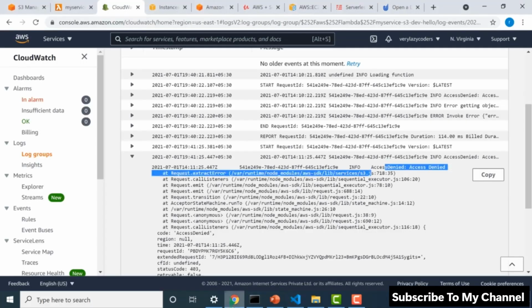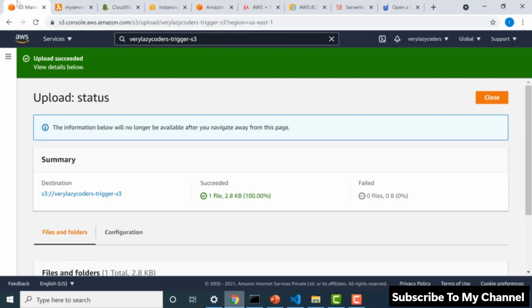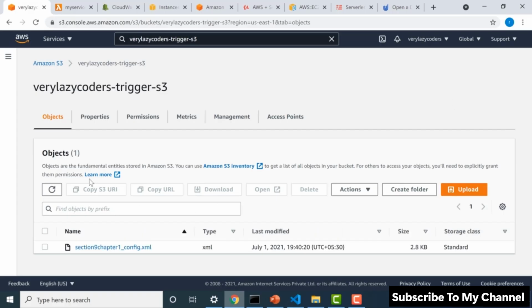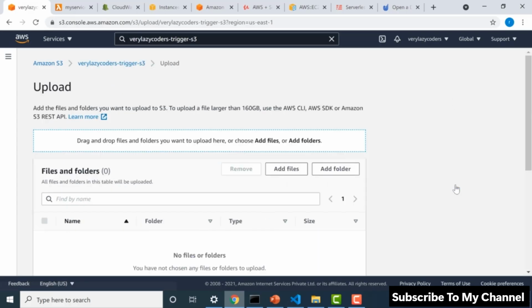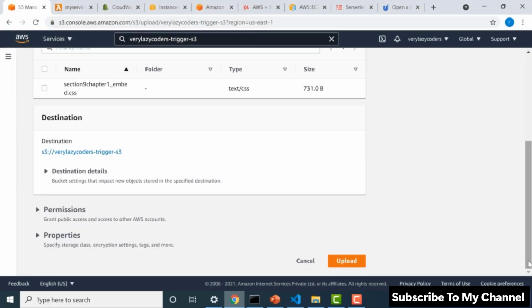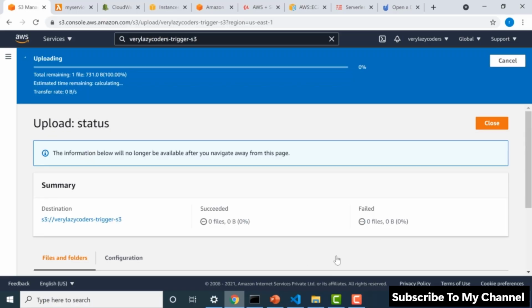So what I'll do now is I will go to my S3 bucket and I'll upload a file. So I'll click on upload, click on add file. I'll upload the CSS file. So if I click on this and I click on open, and then let me just upload this.